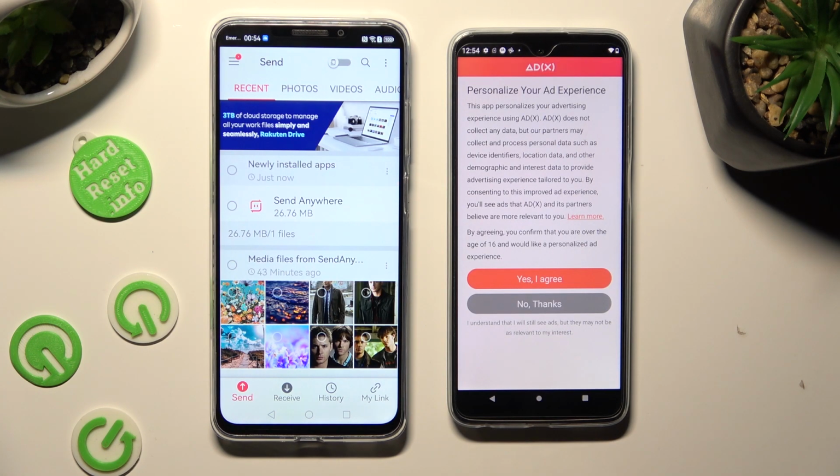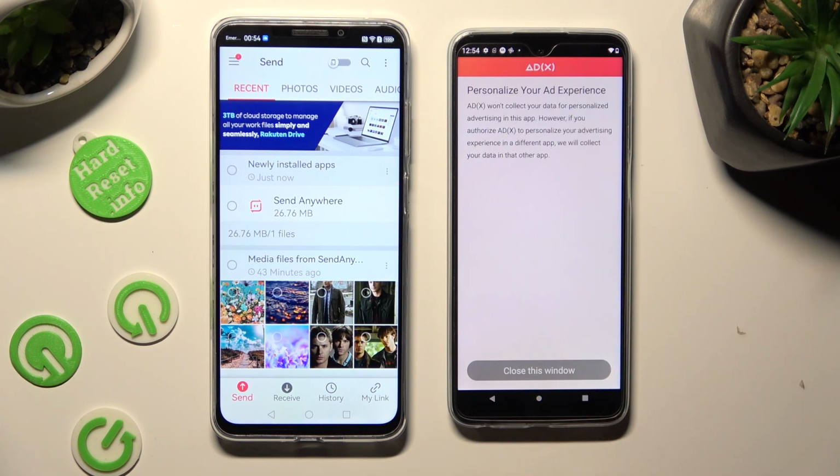Also on an Android, tap on Yes I agree or No thanks. This way you will decide what to do with your ads. Now select Close this window.